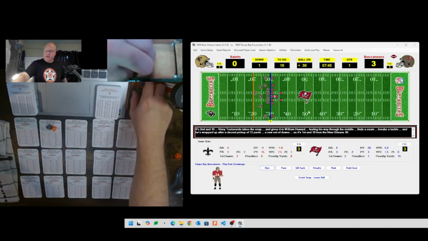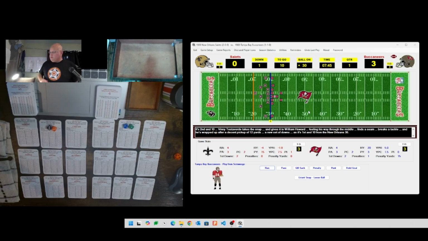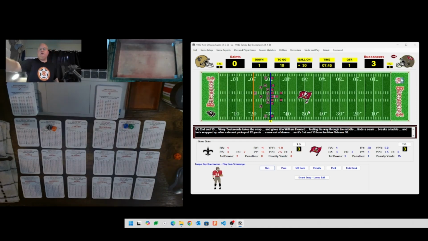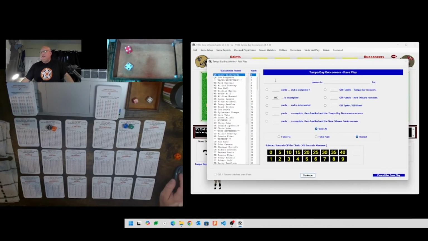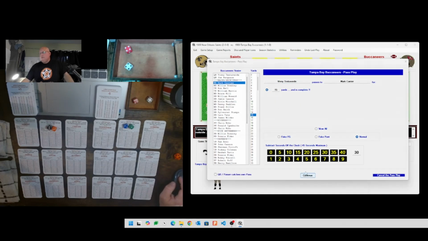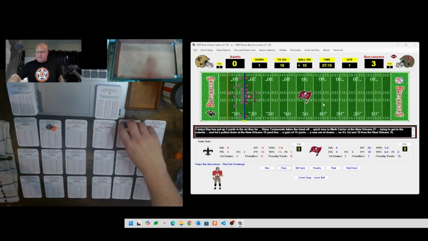All right, so 33 and 21. 21 is going to be Mark Carrier. He's an A. 33 is a BD. We're going to make this an AD. All right, so Vinny to Mark Carrier. 44. That's a 5 for Vinny. And he's going to get 15 yards. You know, halfway to the end zone. It's going to make it 1st and 10 now on the 15-yard line as they just keep moving the ball here.